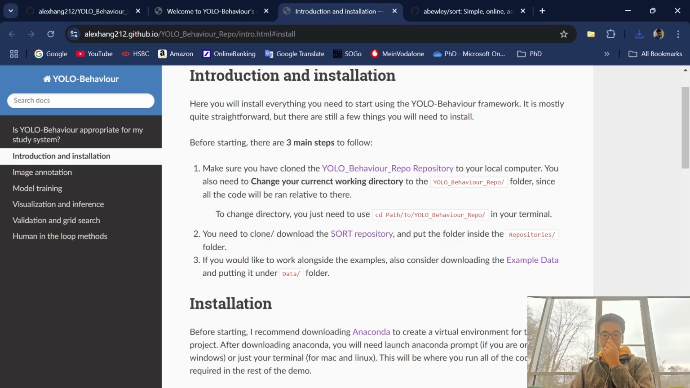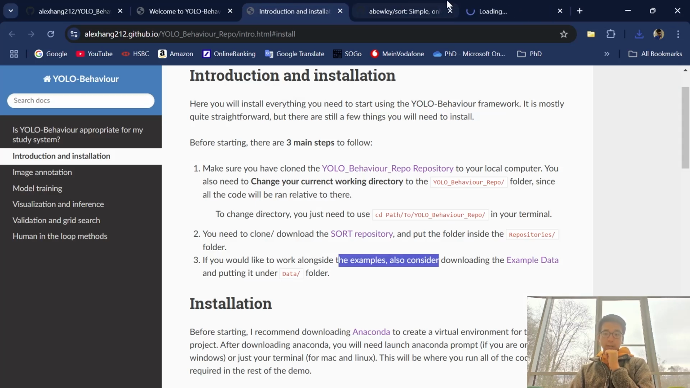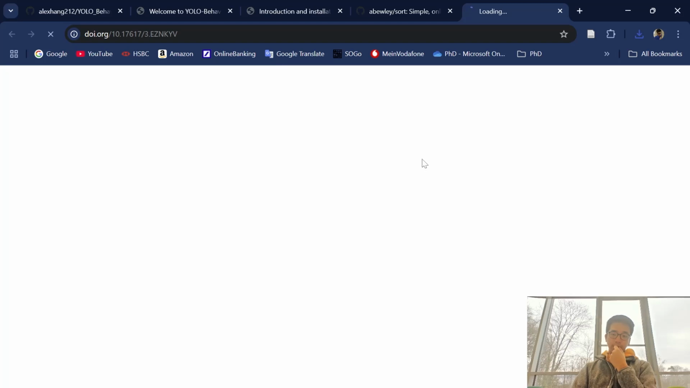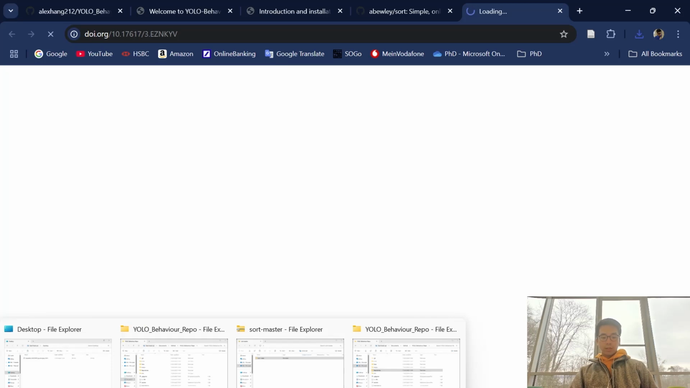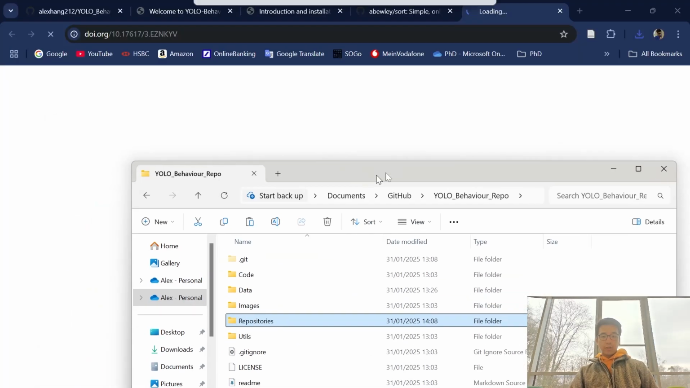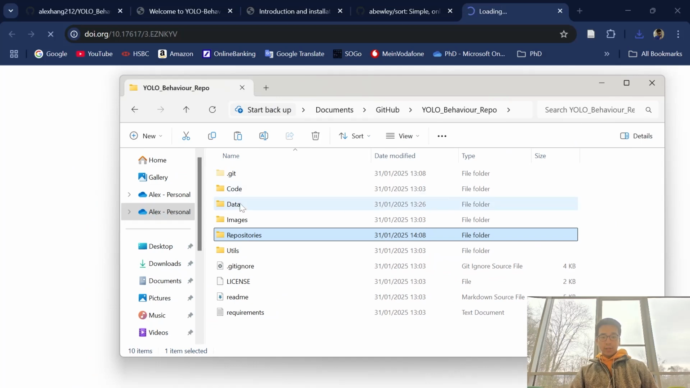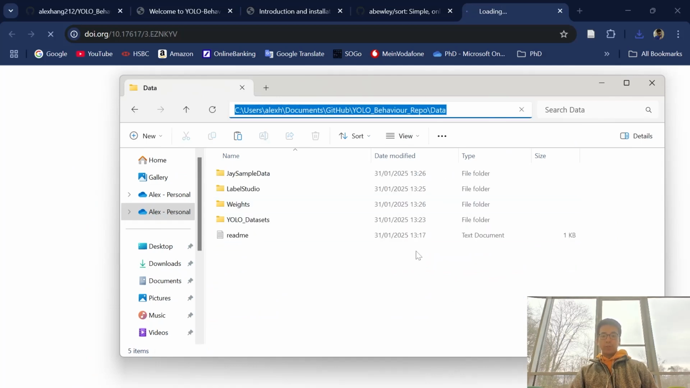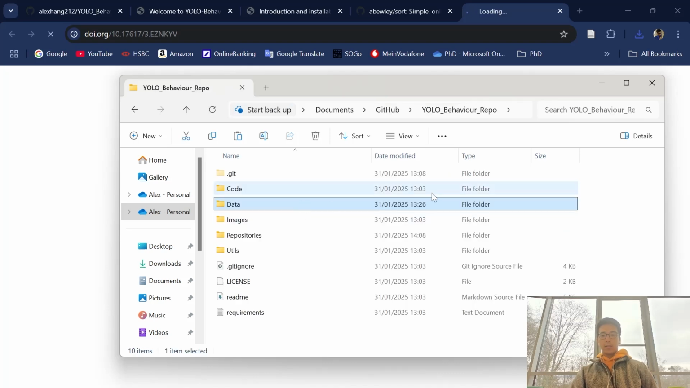And then the next thing is downloading the example dataset. Here's an Edwin data repository on the sample data. Same as the sort repository, you'll have to download it and then put it under the data folder. Before I recorded this, I already downloaded it because it takes a little while to download.